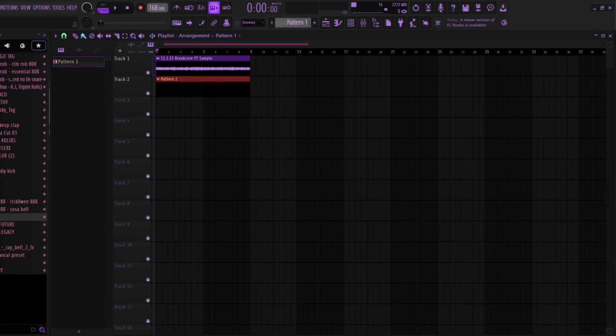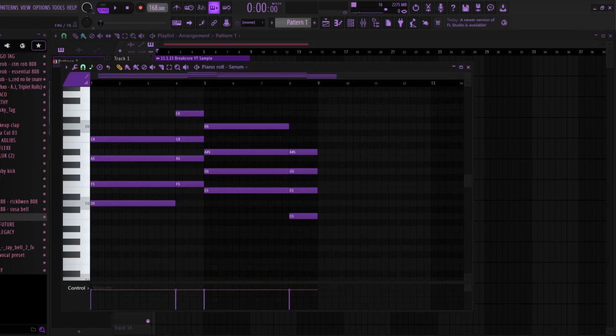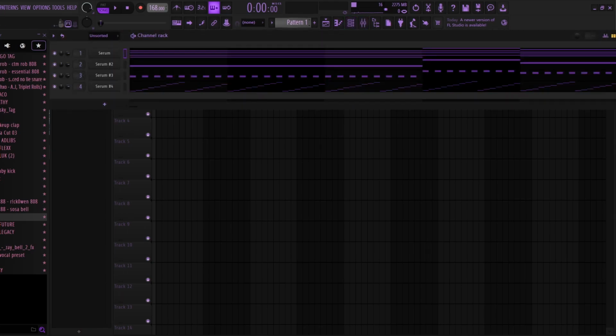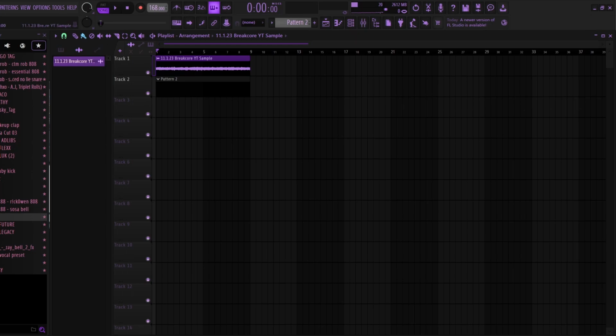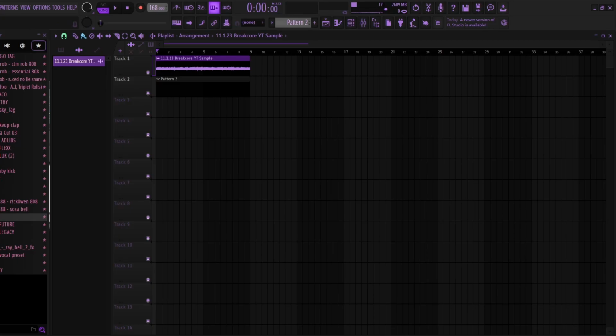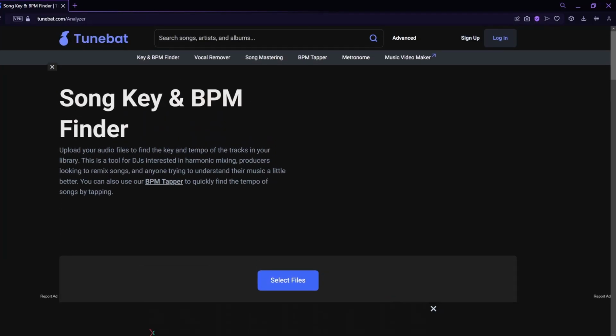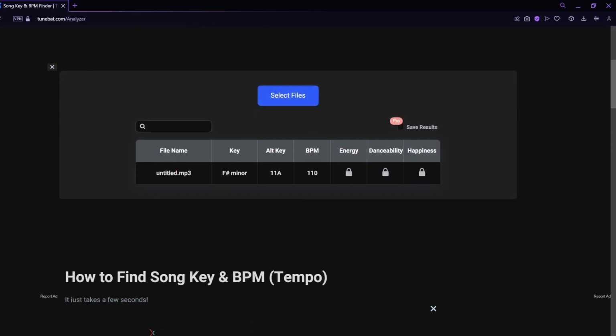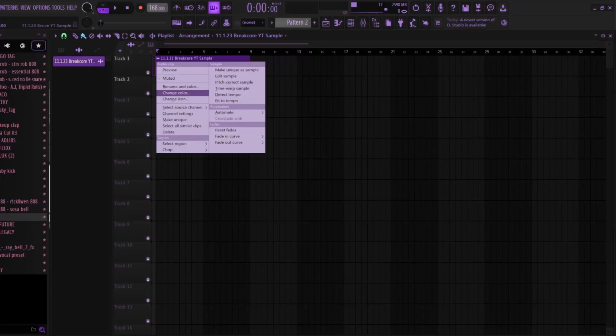I'll make a new pattern just so I'm not interfering with all of this. And yeah, I'm basically doing the same thing again. So most important thing, you want to render this sample again if you pitched it up or used resample at all, and throw it into tunebat.com. You want to click on key and BPM finder, and then you'll select your file and throw it in here. So we went from D minor to F sharp minor.